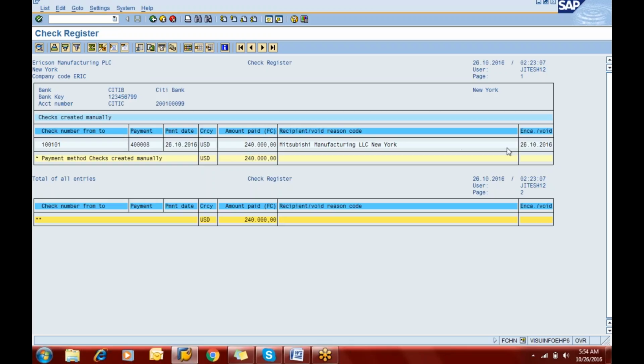Now here you can see the system has started showing you the encashment date or the voided. So here we have the encashment date. Why? Because here we don't have any void reason code. If there would be any void reason code, in that case we can assume that the payment, or the check, has been voided.